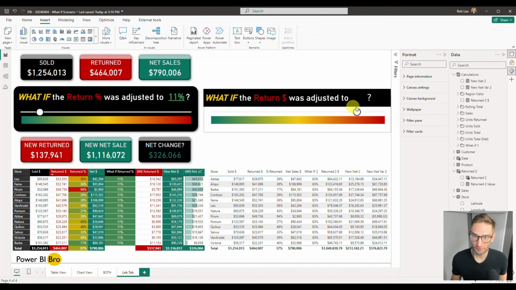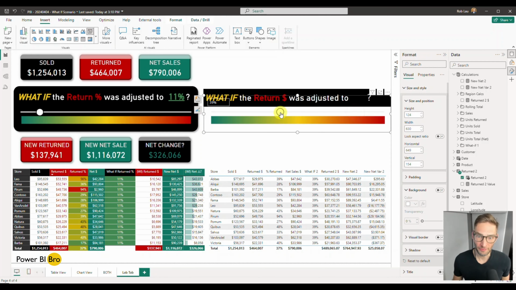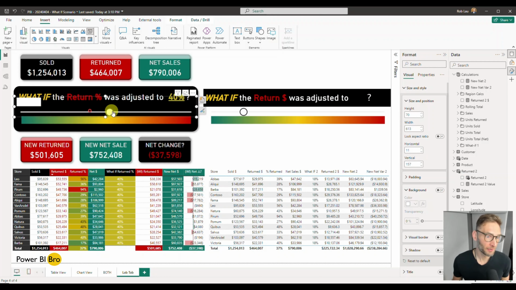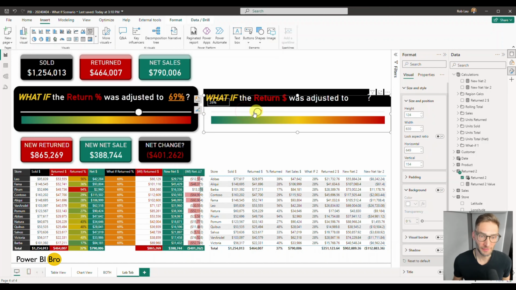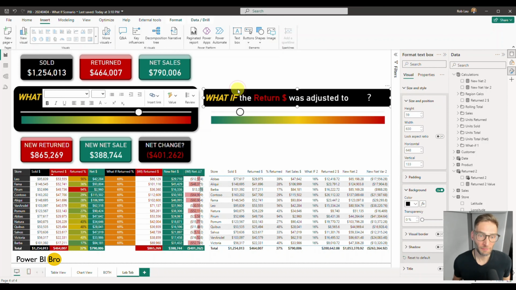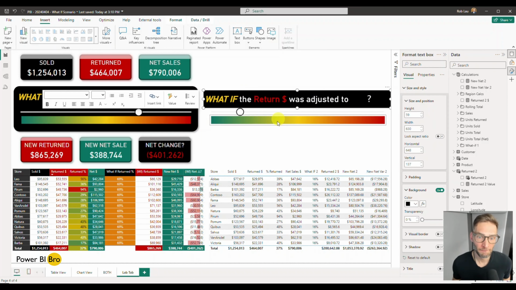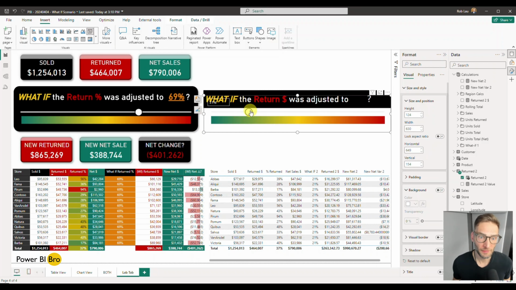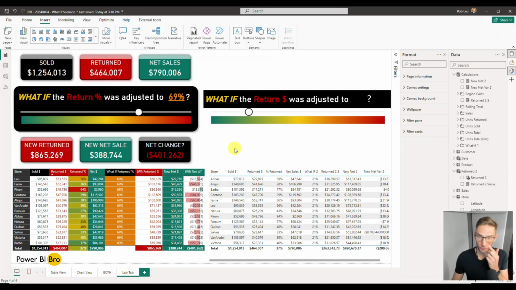So what if the return percent was adjusted? We don't know the value yet. But, and again, it's overshadowing that. It's showing up, and that's just expected right now because that's literally just how it has to work when you have this set up. Once we publish it, it will override it and you won't see that. So have no worries there. And I'm just going to kind of cover this up, like so. That's going to look real good.